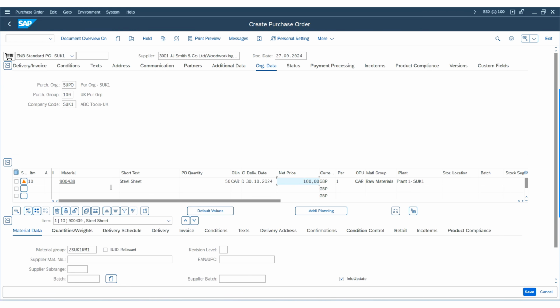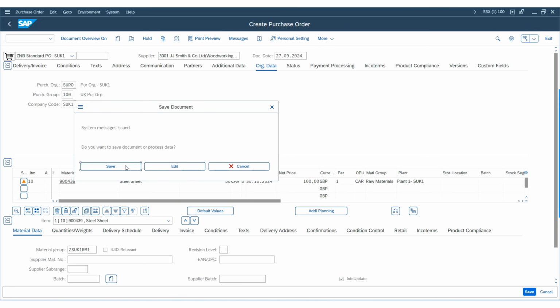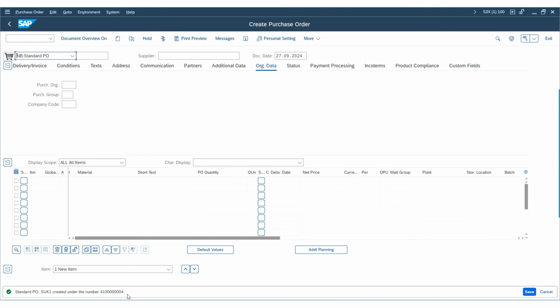So that's it. Once all the information is filled out, click save, and you can see a purchase order number has been generated. So this is how we create the purchase order manually. Now I will proceed to the next activity: further creation of a purchase order with reference to other document types.